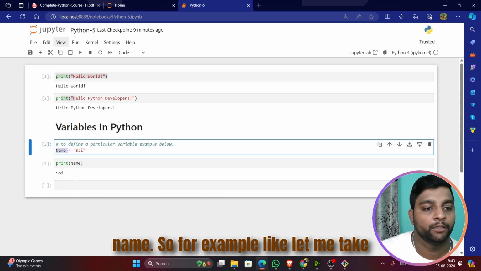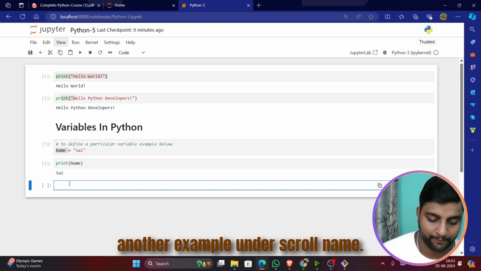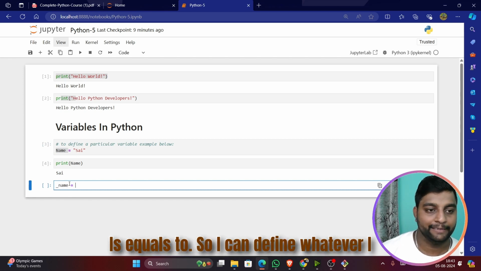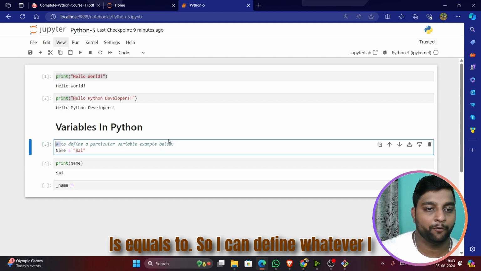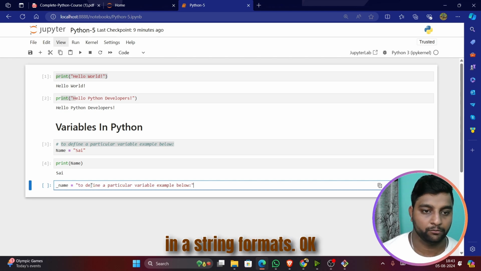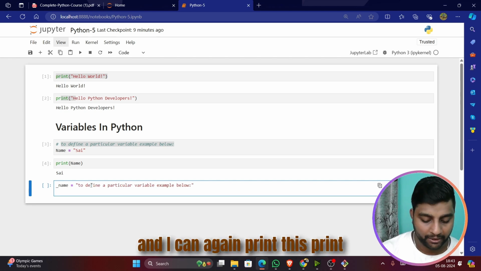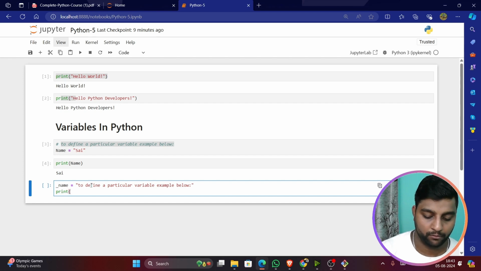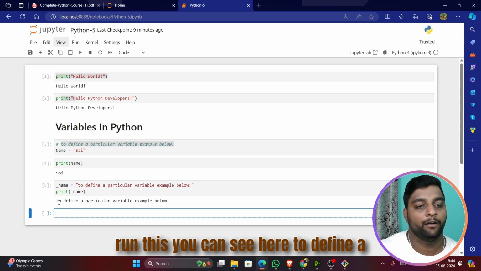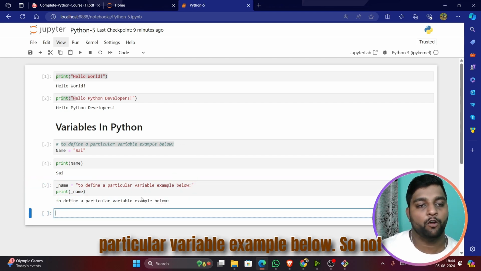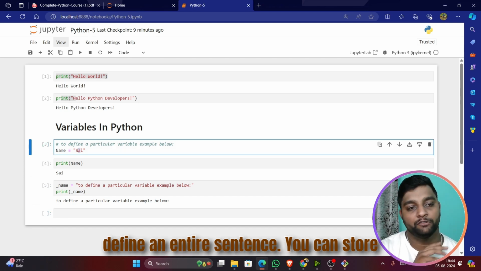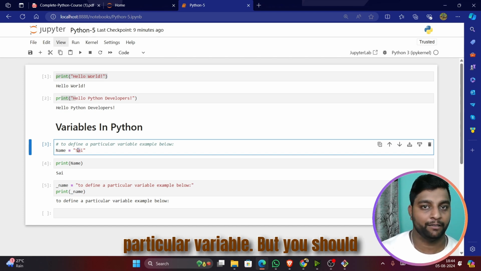in one particular name. So for example, let me take another example now, underscore name is equals to, so I can define whatever I want. I can give this entire line there in a string format. Okay. And I can again print this, print underscore name. And if I run this, you can see here, to define a particular variable, example below. So not only a particular word, you can even define an entire sentence. You can store however much data you want in one particular variable.